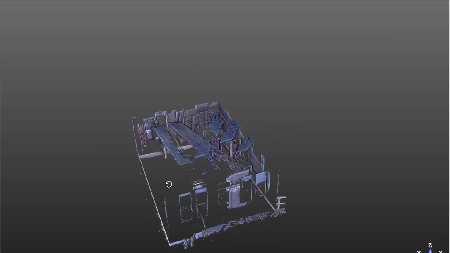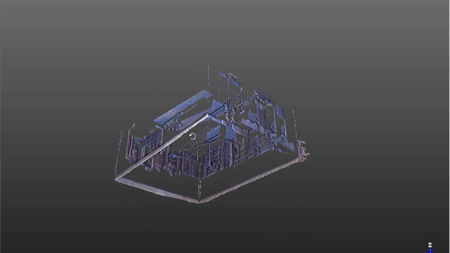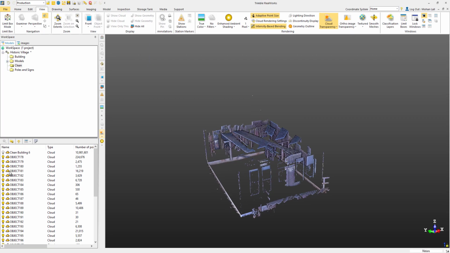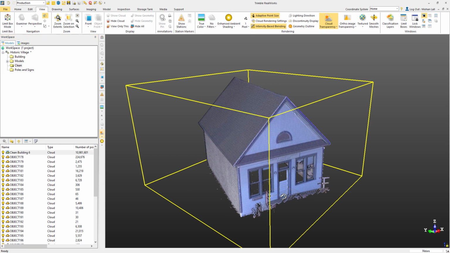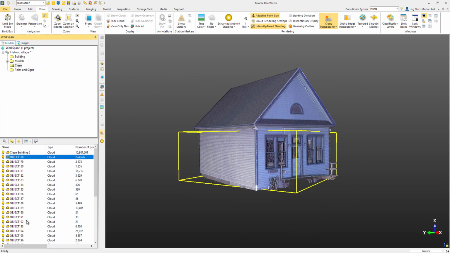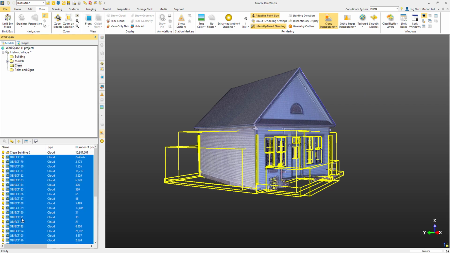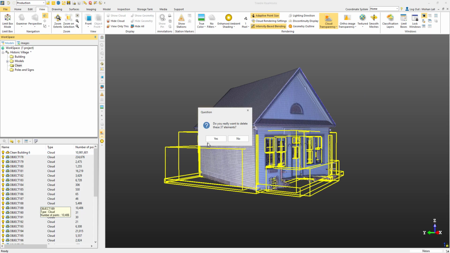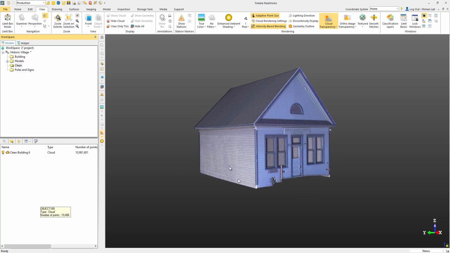Once we close the segmentation tool, you'll notice all the mess that we've removed from the house. We can switch on our house, building number 6, and then select the mess and remove it. And now our house is ready to be converted to a mesh. We'll cover how to do that in the next tutorial of this series.